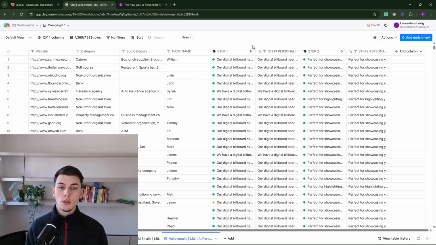So let's go through the Clay table. I'm going to show you only the personalized part of this Clay table and where we actually do the personalization, because as you can see in this Clay workbook, we actually have 4 different tables where we do different things for the lead list that we created for this client. But I'm going to walk you through only the most important and most interesting part of this Clay workflow.